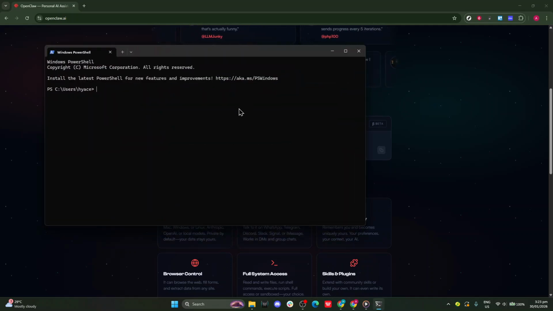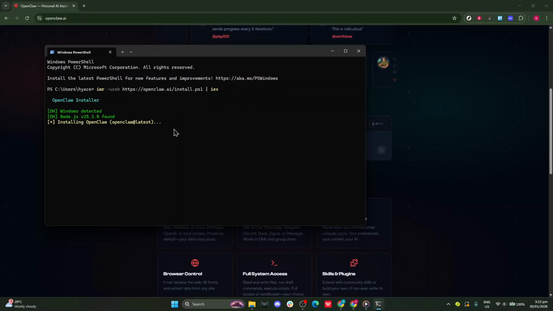Next, open your terminal. On Windows, you can use Command Prompt or PowerShell. On macOS or Linux, open the Terminal app. Once your terminal is open, paste the code you copied into the command line and press Enter. The installer will begin working right away and automatically set everything up on your computer. This part can take a few minutes, so just wait while it downloads and configures the necessary components. Keep your internet connection stable and avoid closing the terminal while it runs.